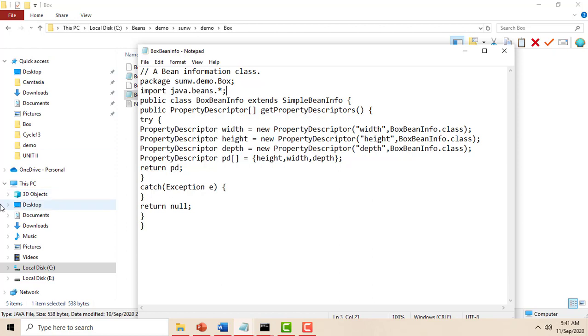Next one, we are creating one object that is having one array. That means list of variables we are including. That is PropertyDescriptor PD square brackets equals height comma width comma depth. Here we are taking the values in the array format.